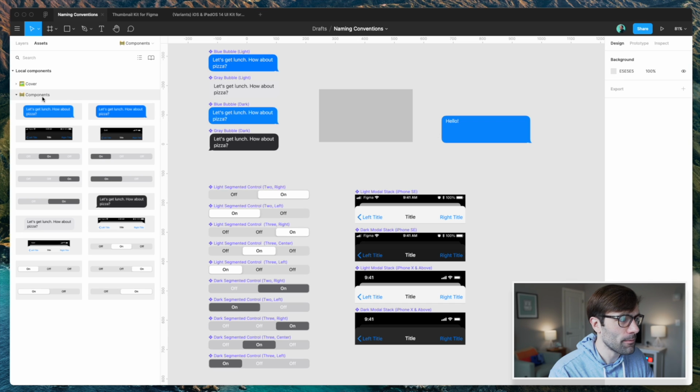What I don't really love though, when we're working with this, is if I'm a designer working in this file, or if I'm bringing other designers in, when we click on the Components tab here, we can see that we have all of our components showing at once. As you can see, we have a couple of message bubbles up here at the very top. These are all sorted alphabetically.